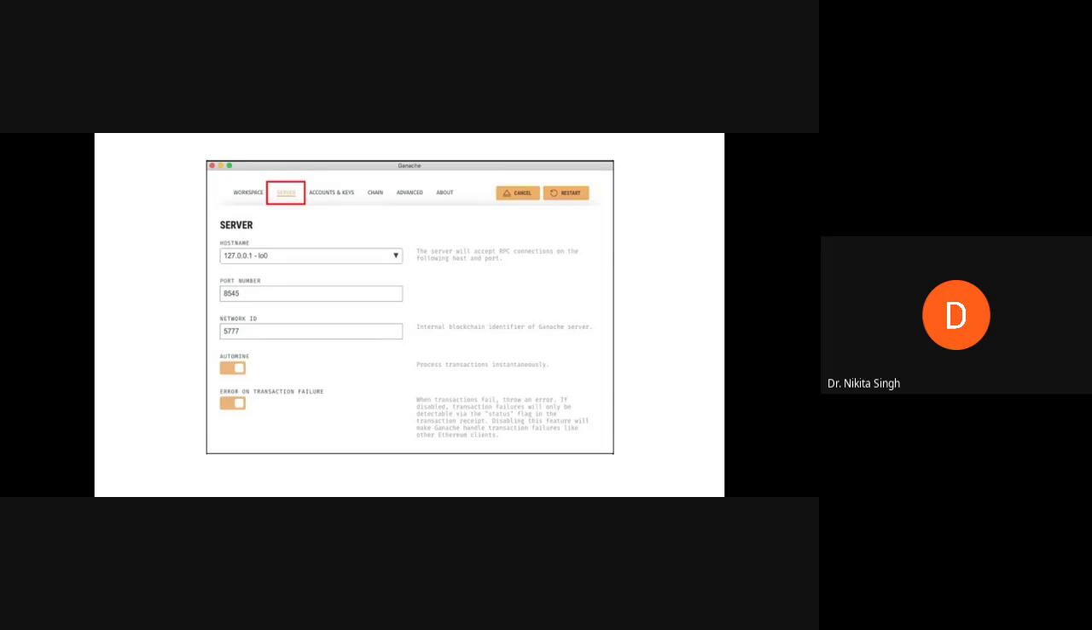The network ID that you see is the internal blockchain identifier for the Ganache server, and these are the default values. The auto mine button is in the on state. This indicates that transactions are processed instantly, that is, as soon as you write transactions, they are processed. If you switch this off, it will ask you to enter the time in seconds after which you want your block to be mined.